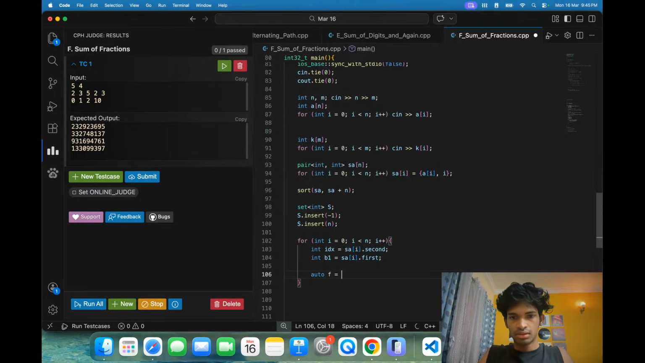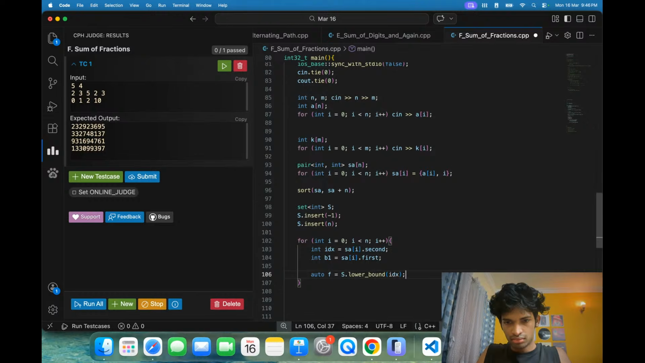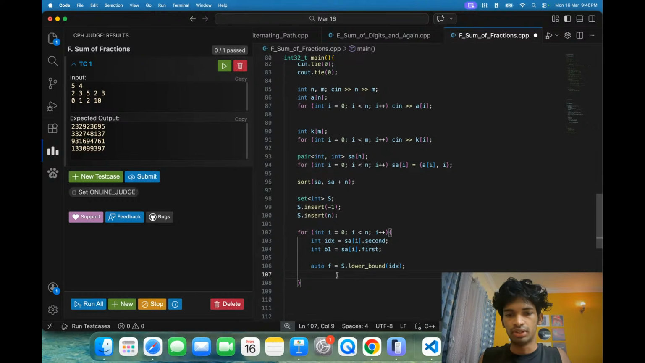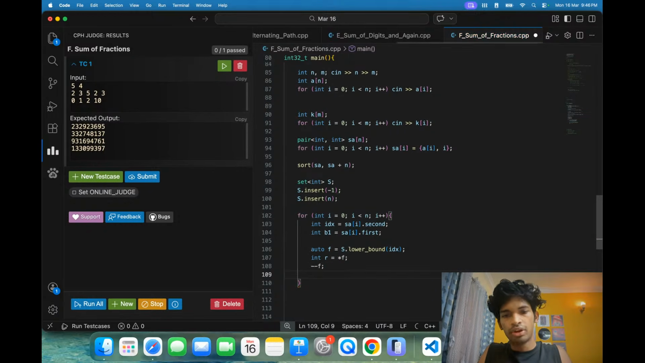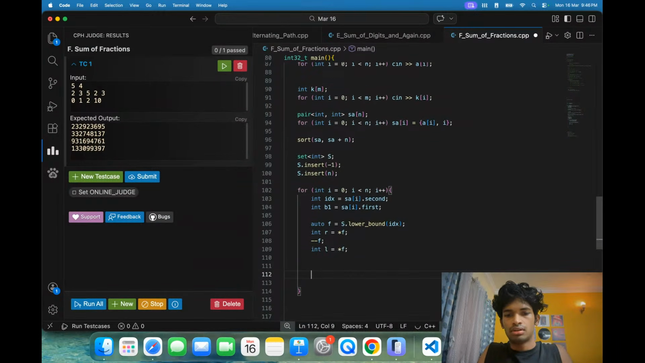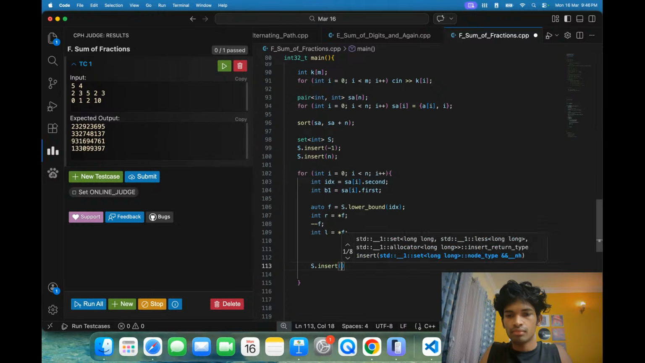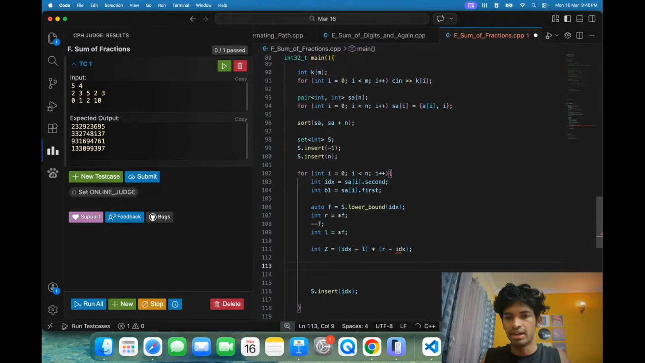So we have this pointed to this one. Okay, the right side boundary equals star f, let's say minus minus f. The left side boundary would be star f. Both will exist for sure. And then let's just insert idx also, because now that has been removed. And then we have z equals to idx minus l times r minus idx. This is the z. This is the number of subarrays that contain our index idx.